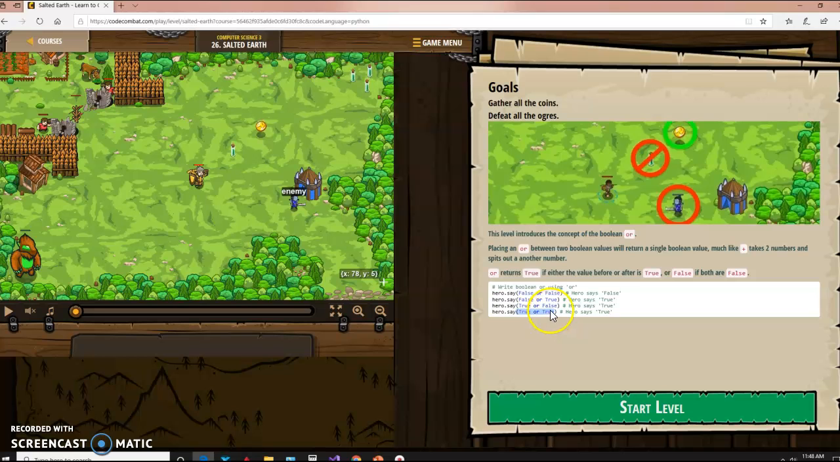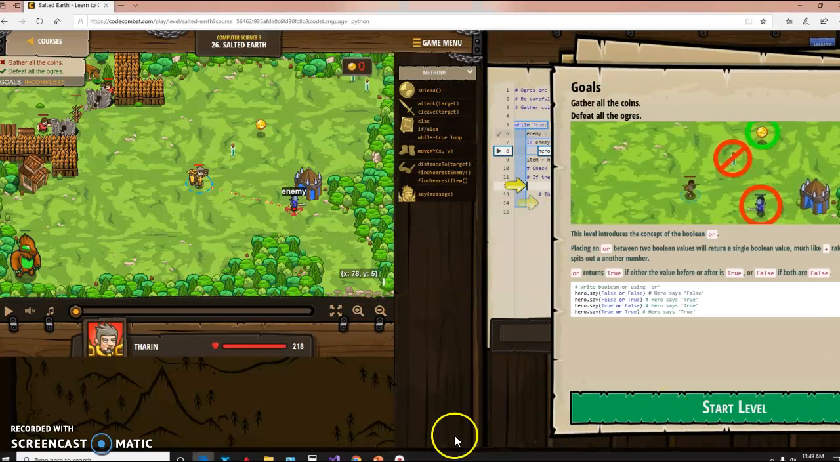So the only time a Boolean OR statement is false is if everything in that statement evaluates to false. The other examples are going to end up being true. If one thing is true and the other is false, the whole statement is going to be true. If both are true, it's going to be true. Okay, so that's basically how it works. So let's take a look and see it in action. I'm going to start the level.